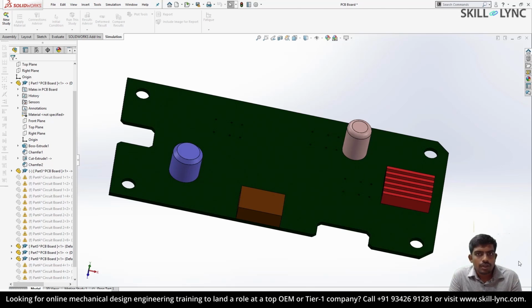In this video, we'll be learning how to set up a drop test simulation using SolidWorks. So before we proceed with the simulation, let's understand the model that we are going to use for the simulation.